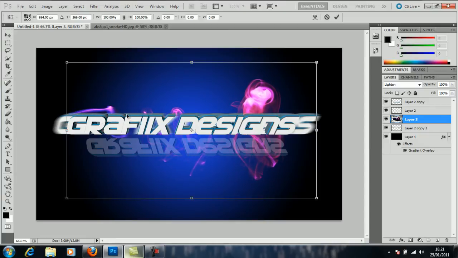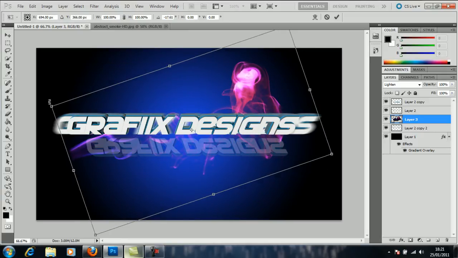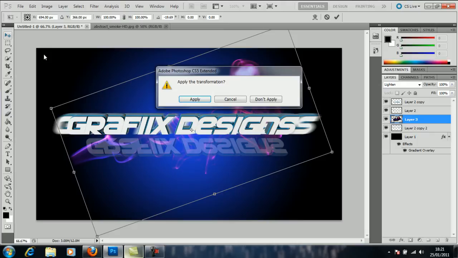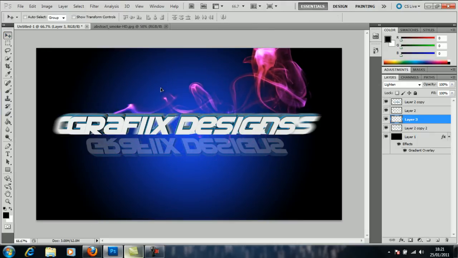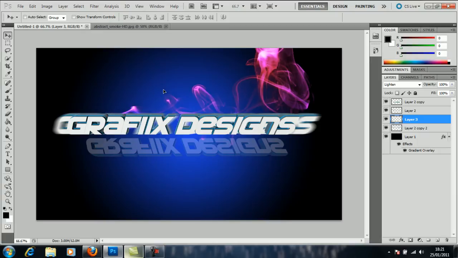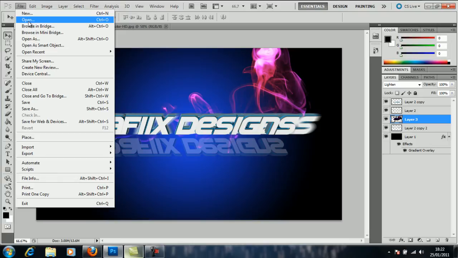Or I'm going to turn it to about there. And I'm going to make it come out of the text so it looks a bit better. That's better. And so you got that kind of effect on it. And I'm going to press open.